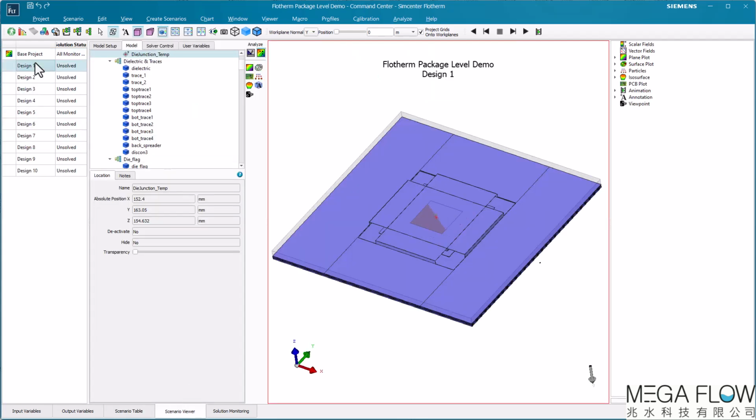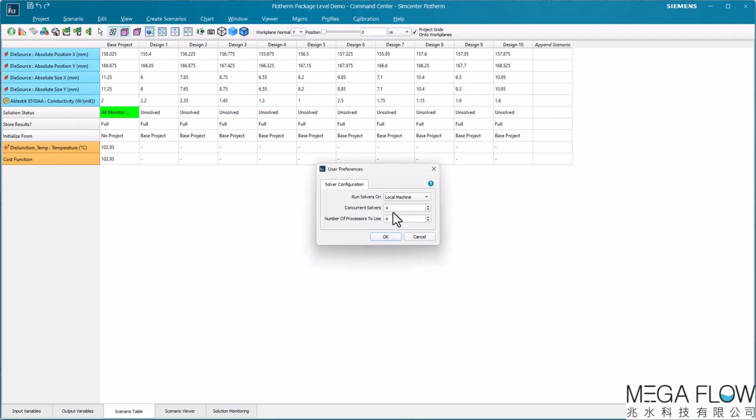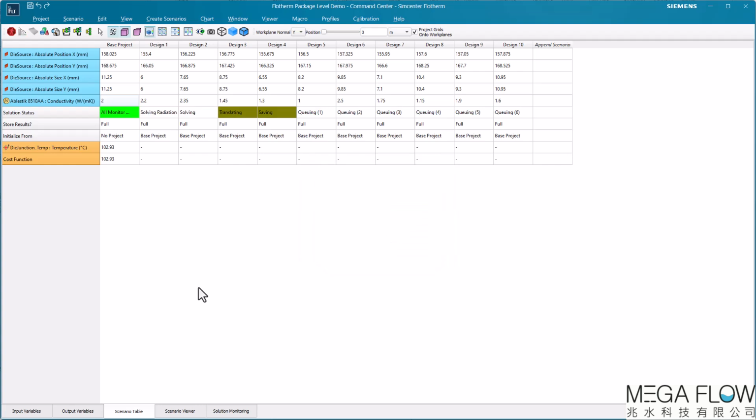Going to the scenario viewer, we can confirm that the heat source changes size and it's centered on the die. The die attached conductivity is reported in the scenario table. As we need to solve the 10 designs, we can speed this up by activating the parallel solver. Here I have 4 concurrent solves with 4 cores each enabled. We'll click Solve and wait for the jobs to finish.